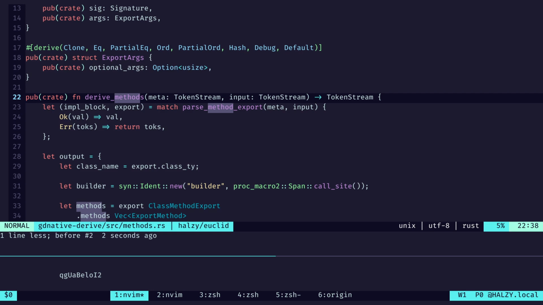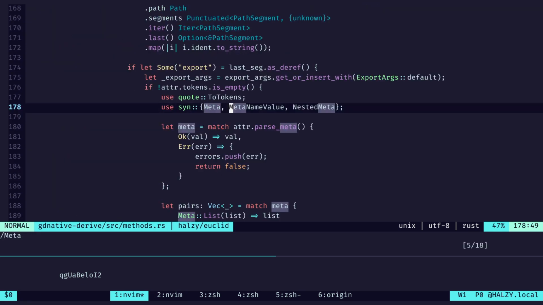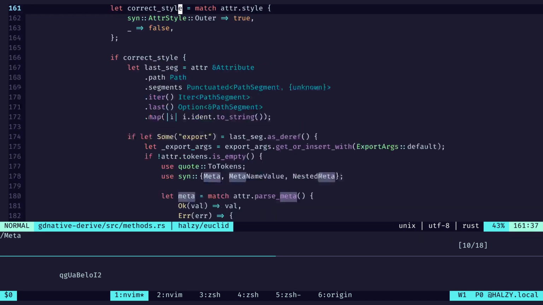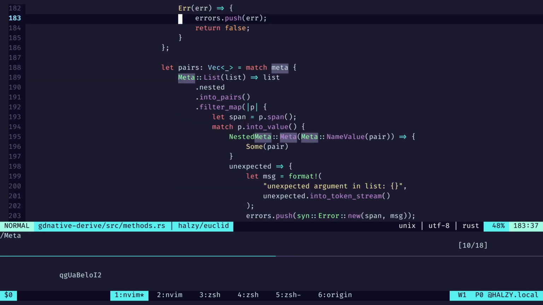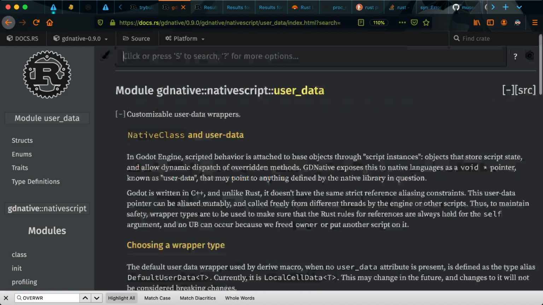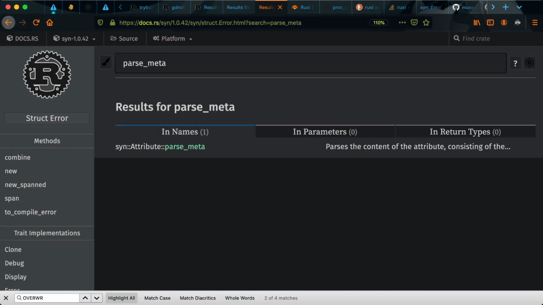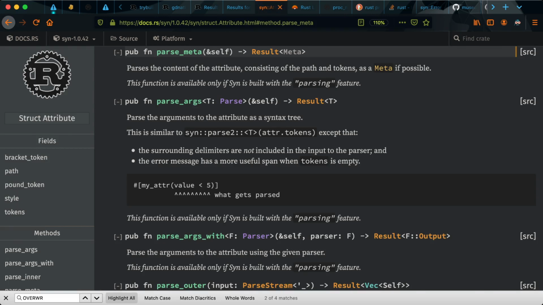What were they doing for the other one? Yeah, they have this meta here. So there's this parse meta. Where is that? Looks like it's on sin. So given an attribute, you can parse meta and an attribute.